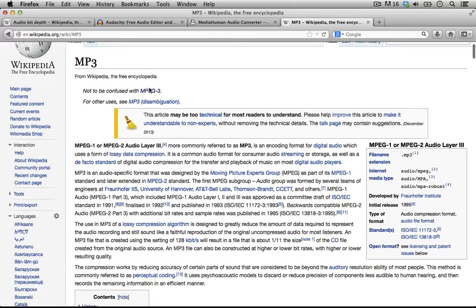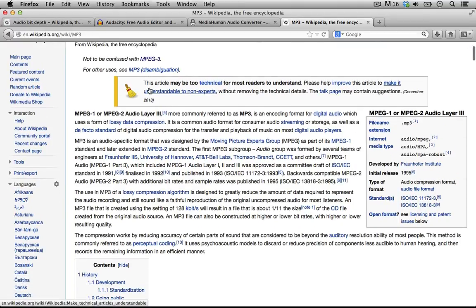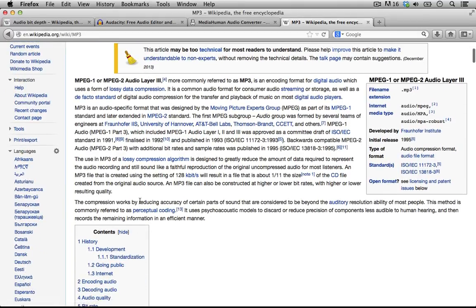It's going to explain this a little bit better than I probably can. Basically, the compression works by reducing accuracy of certain parts of sound that are considered to be beyond the auditory resolution ability of most people. And that is very true.